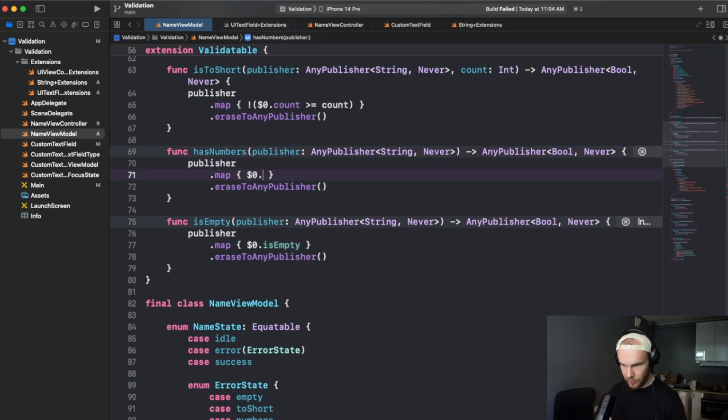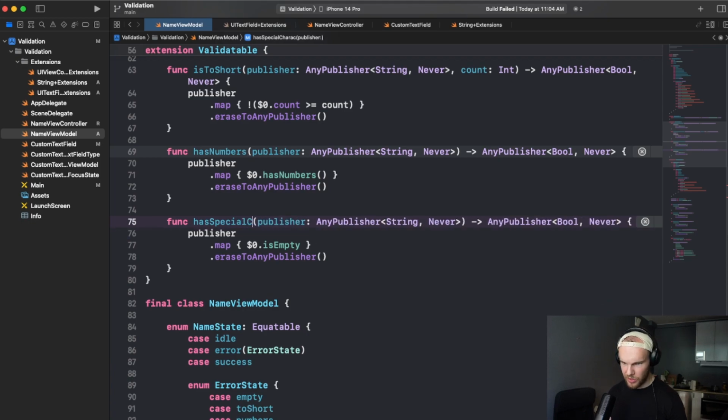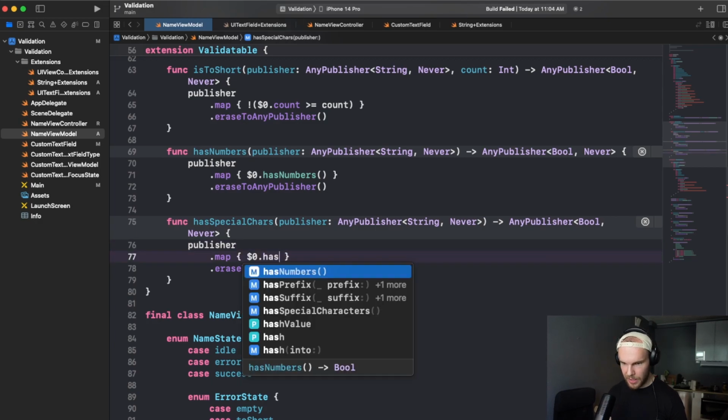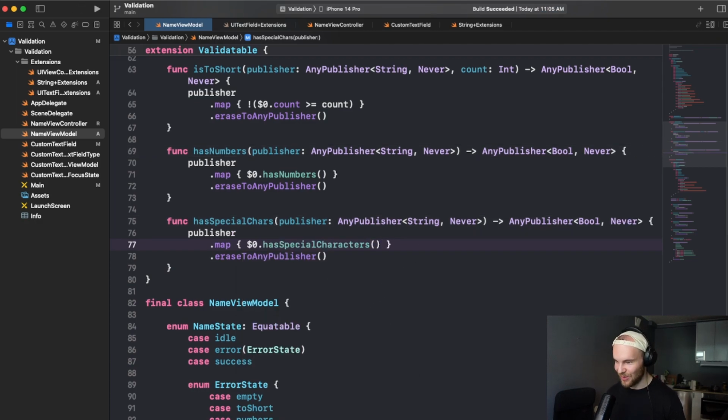Instead, you go with here and has numbers. Cool. And the same goes here. You have has special characters, or special chars. Make our life simpler. And you go back and has special characters. Okay. Now we are starting to get there.